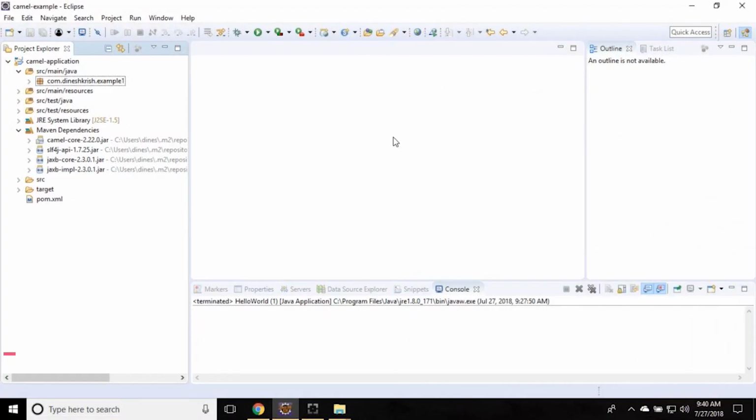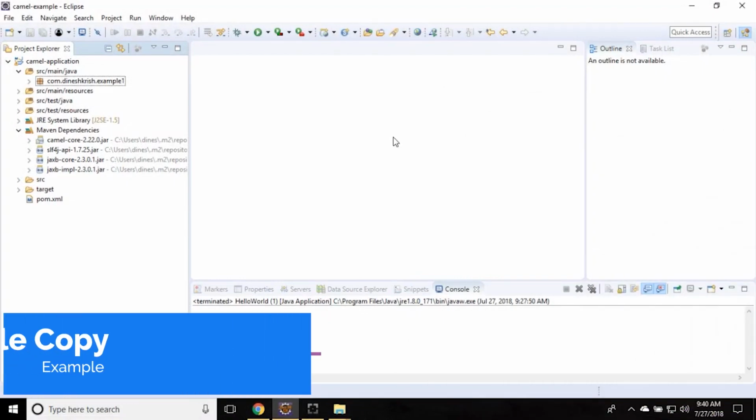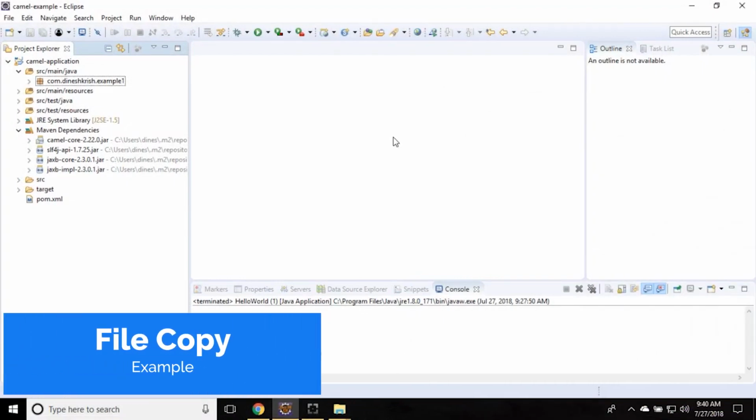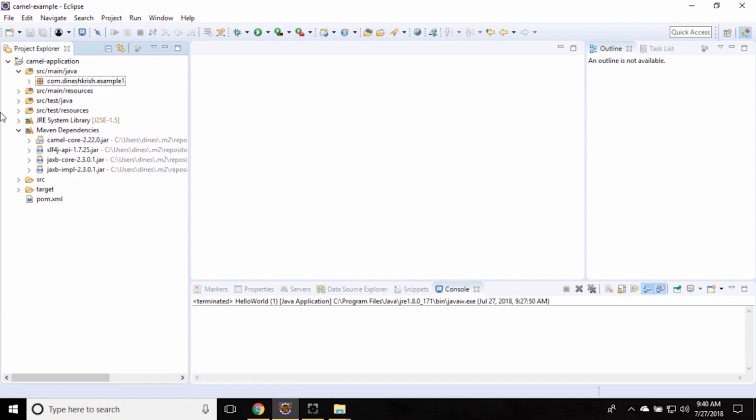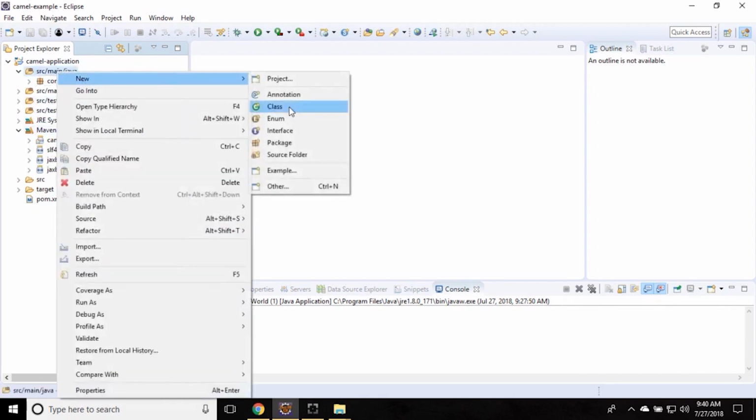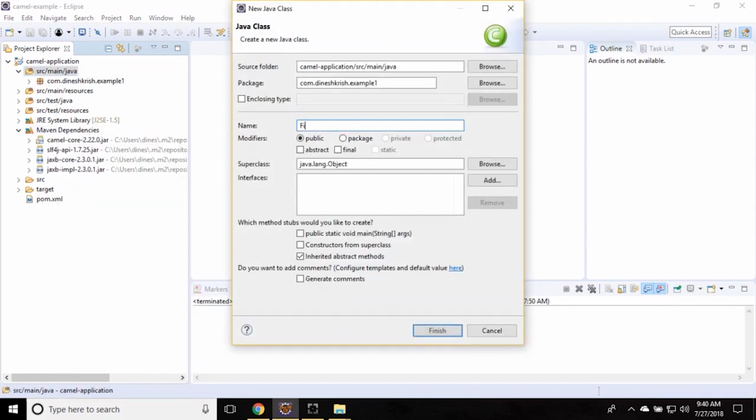I'm going to show you how to copy a file from one folder to another folder by using the Camel framework. We already created the Maven project that has all the Camel dependencies, the Camel core dependency. So I'm going to make use of the same project for this example as well. Let me create a new class. The class name is FileCopy.